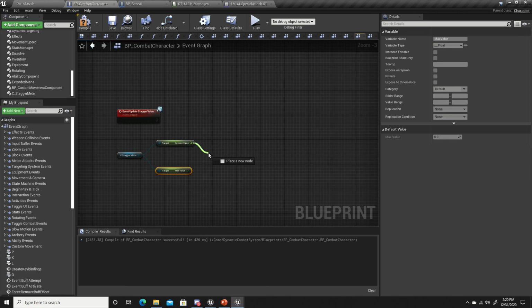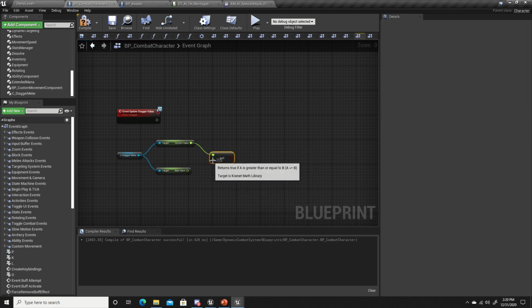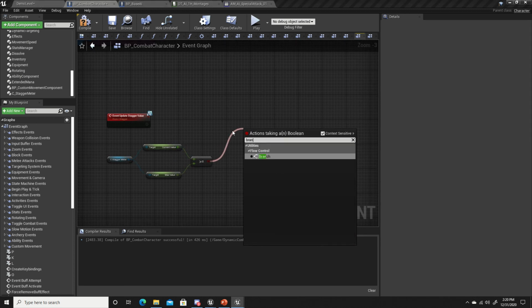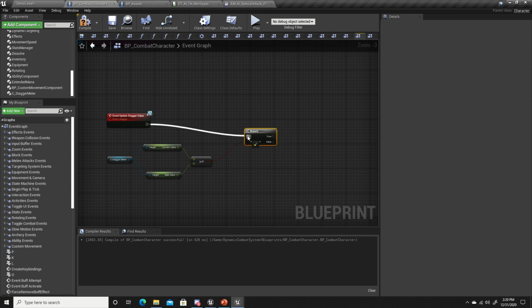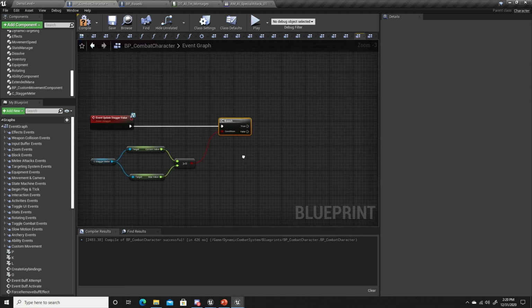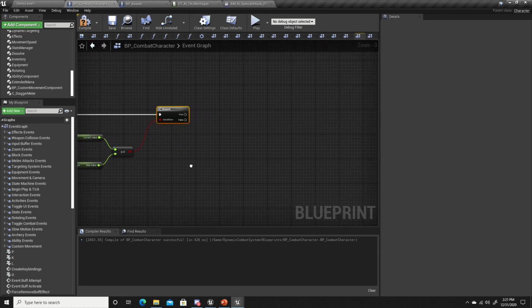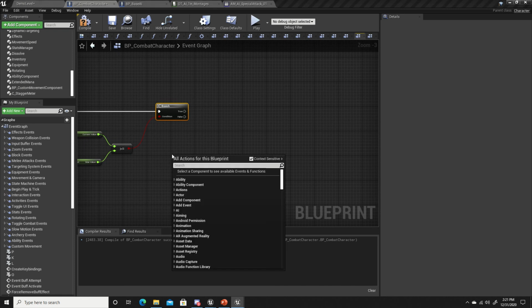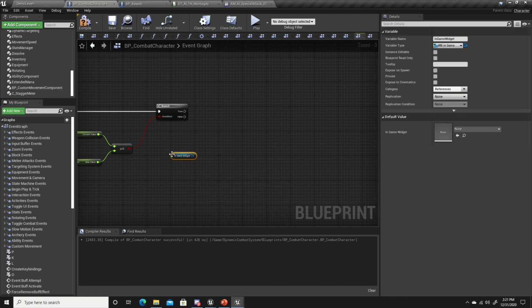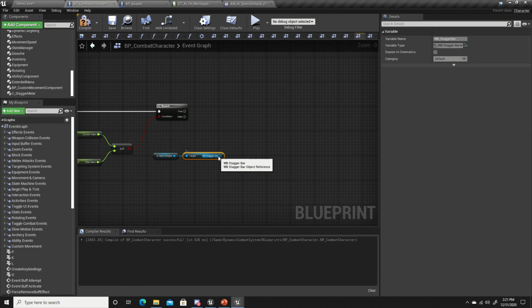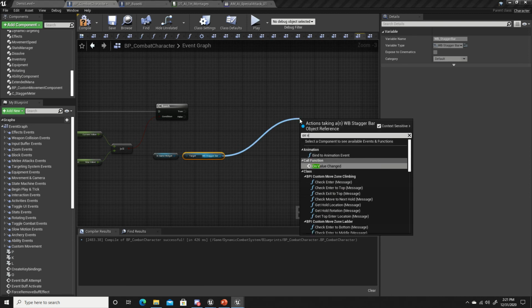We're going to check if the current value is greater than or equal to the max value. And we'll get a branch. If it is not greater than or equal to the max value, then we will get our in-game widget. And from the in-game widget, get stagger bar. And we'll call the on value changed.